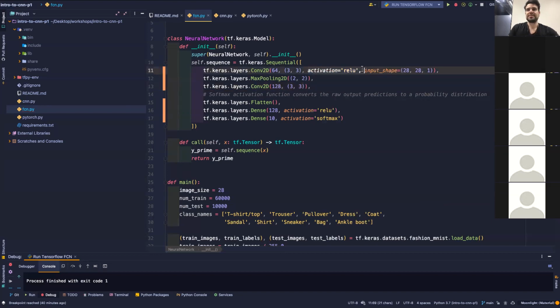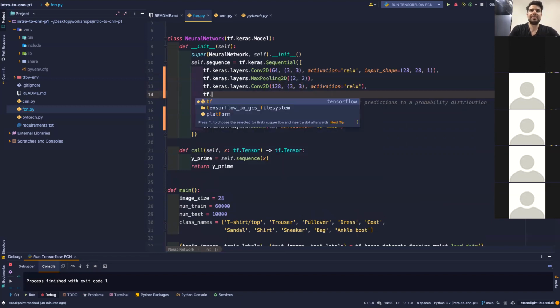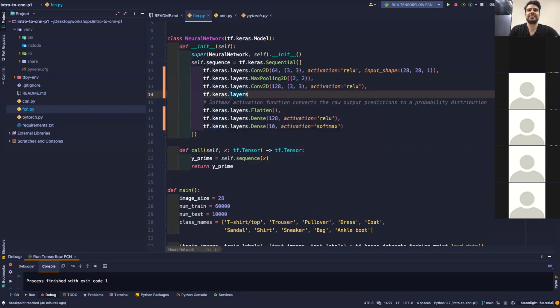Let's just copy this. So the activation function of this layer is ReLU. And then let's do another max pooling layer here as well. And then let's do a 2 by 2 again.